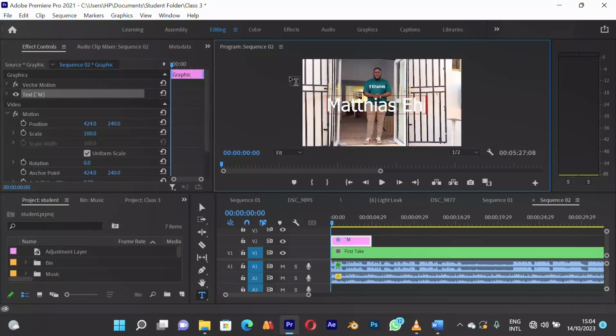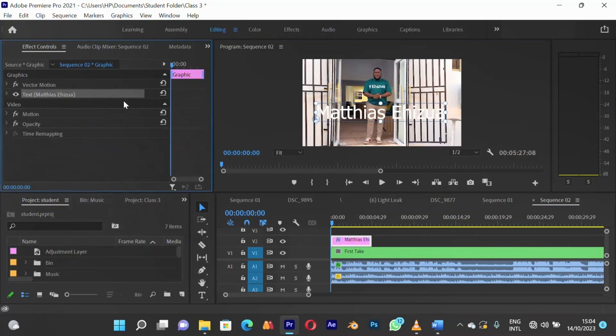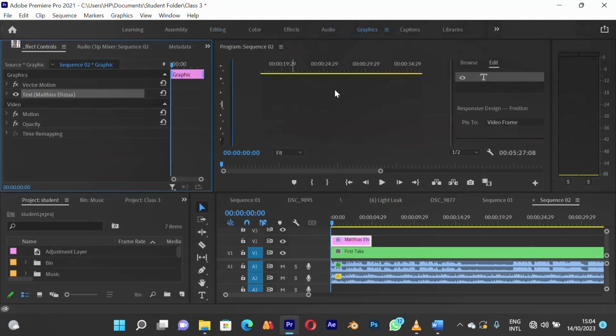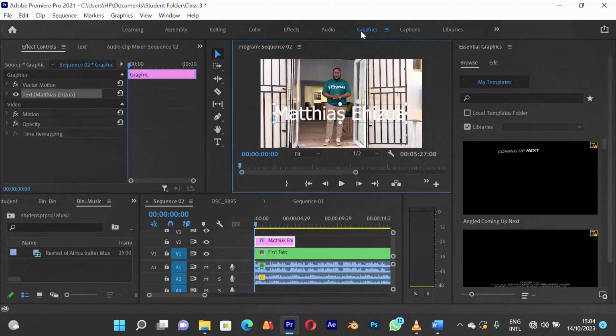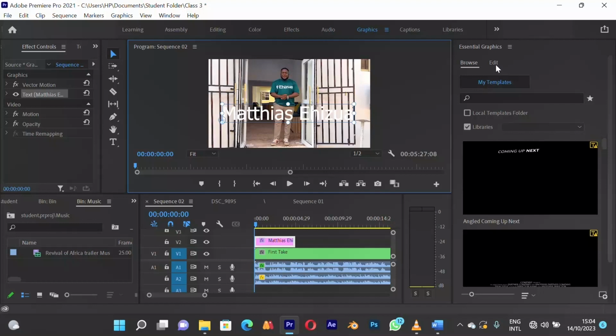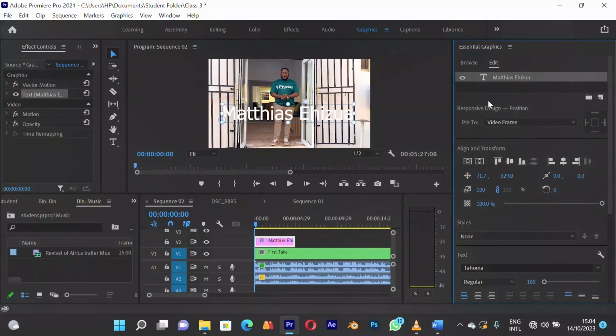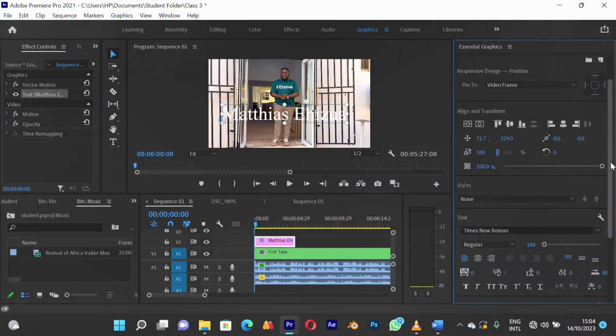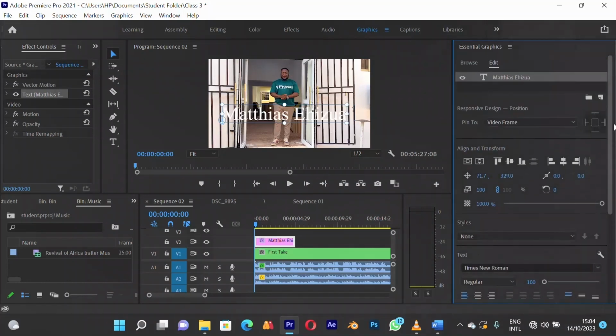Alright, click here. Arrange it properly. And I'll go to my effects, my graphics here, because I'm going to work a lot from my effects, my essential graphics. I'm going to work from there a lot. So I'll go down here to edit, and I have so many options on how I can work with my text.